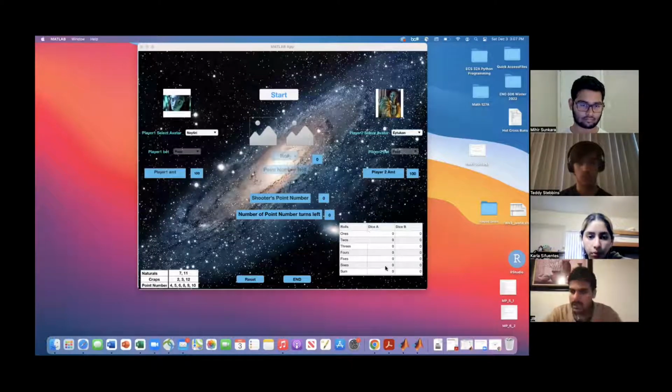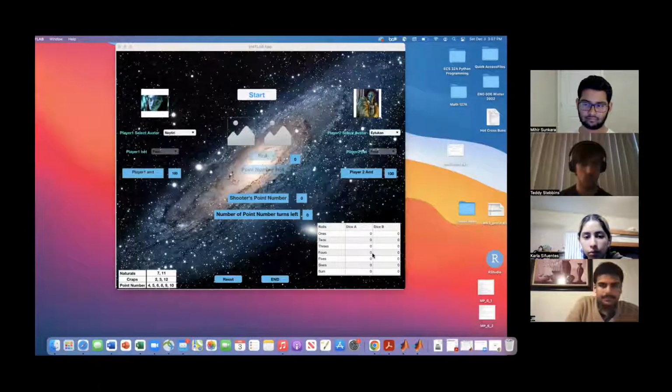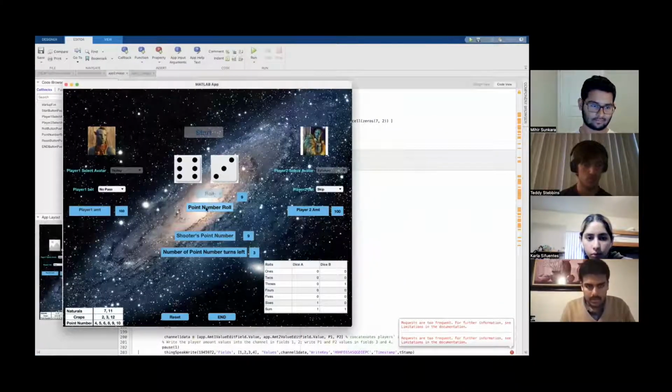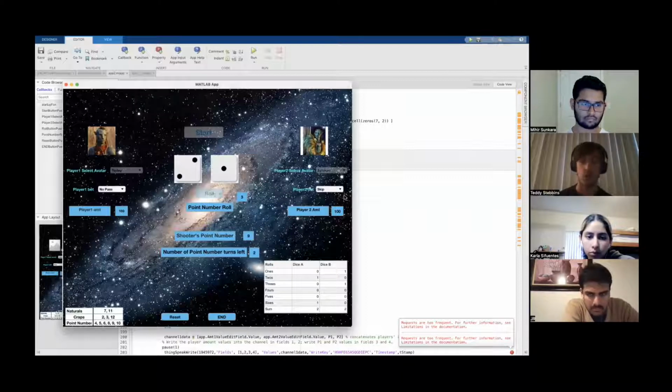And as you can see here, the table on the bottom right updates every time dice A and B are rolled. It adds one every time the dice is rolled. Same with sum. And the table in the bottom right, as you can see, contains the values for naturals, craps, and point numbers as a reference for players for whenever these values are rolled. And finally, as you can see, there are player 1 amount and player 2 amount, which are the amount of points each player starts with, which fluctuate as the dice are rolled.